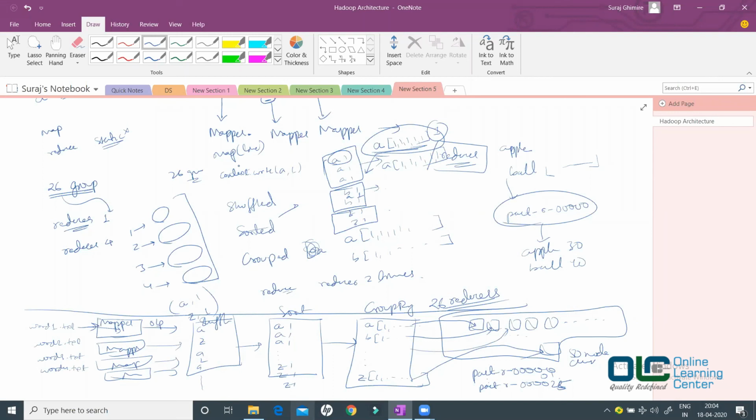Okay, so what is the highest number of reducers allowed in the timeline? Please ask me this question when I am executing a program. That time I will show you what is the highest number you can go with.